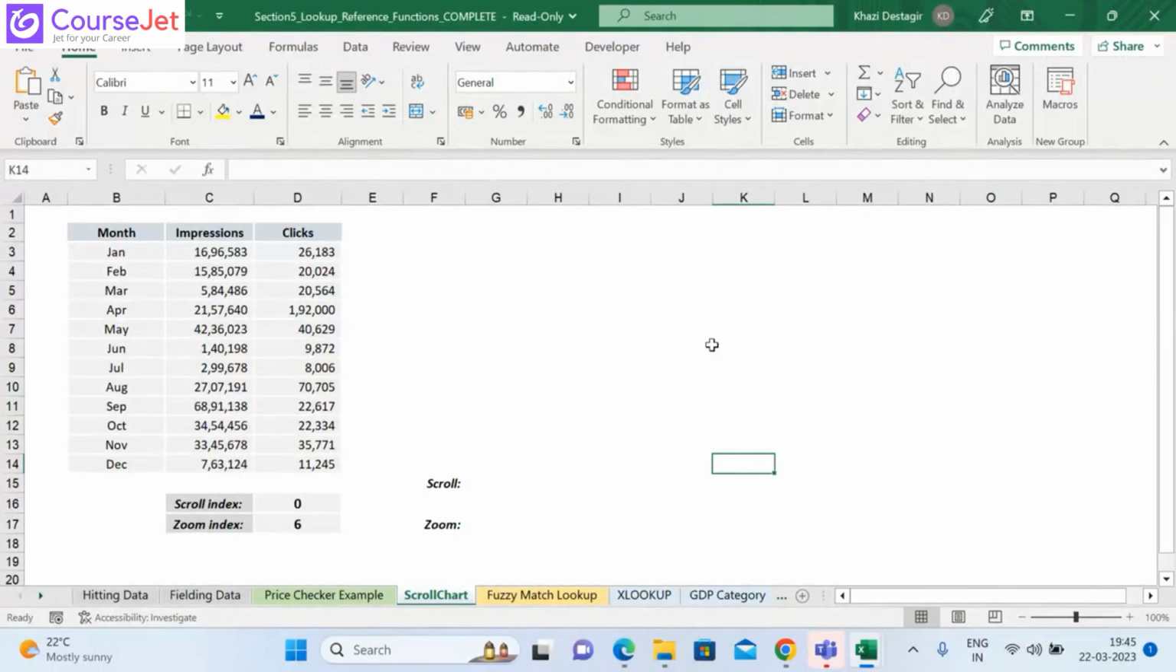Go ahead and open up the section, like we have here, scroll chart. Our goal here is going to be to create a chart with dynamic data reference, and we are going to do that using the offset function. The goal is to create a chart that we can zoom and scroll to change the view of data that we are looking at. So we are going to step beyond the static charts that 99% of Excel users are using.